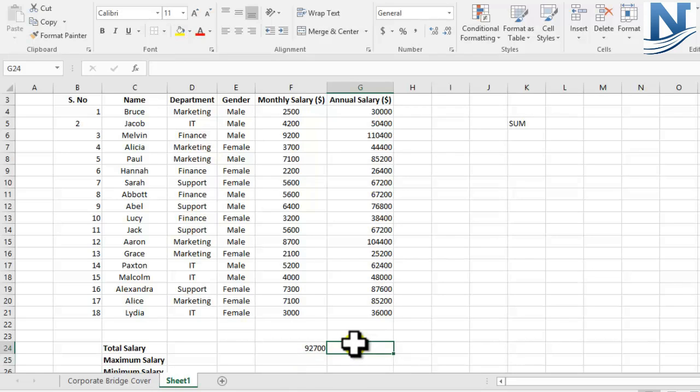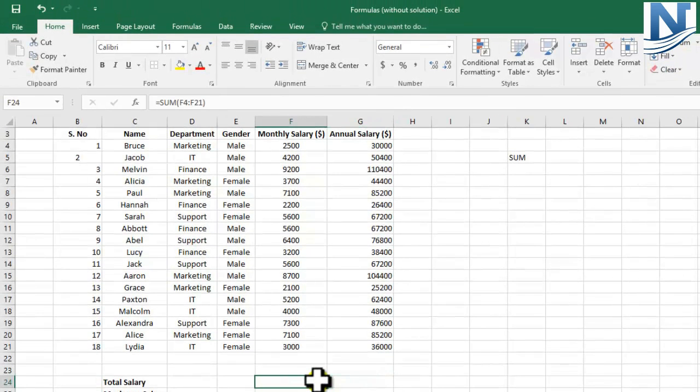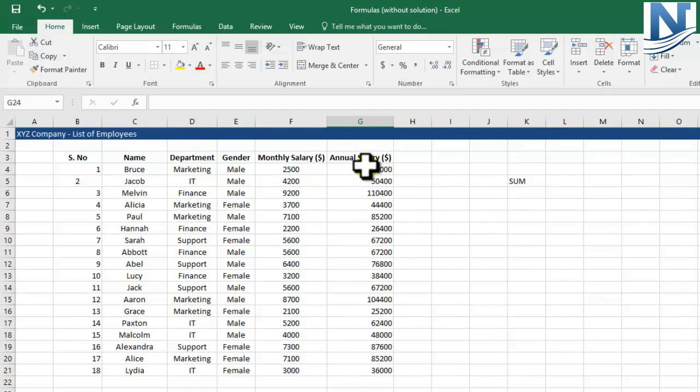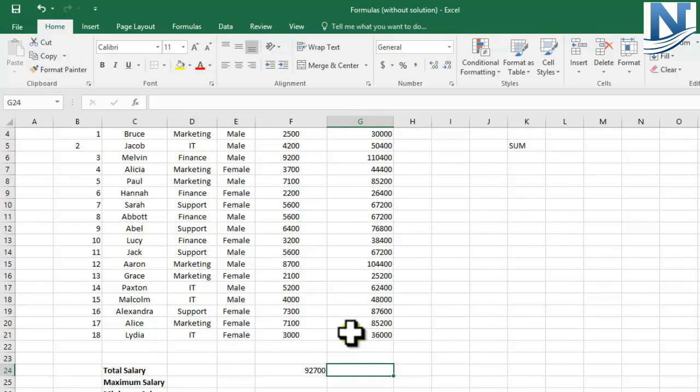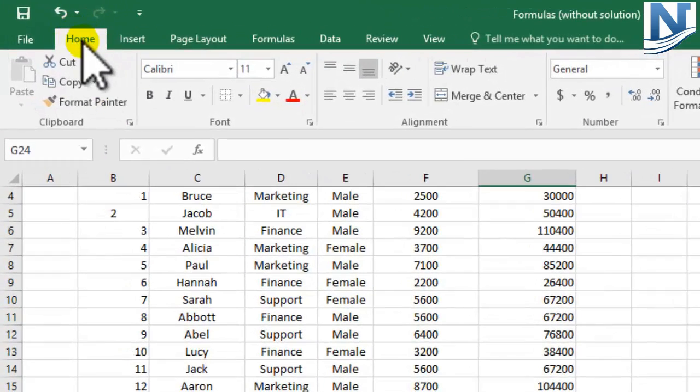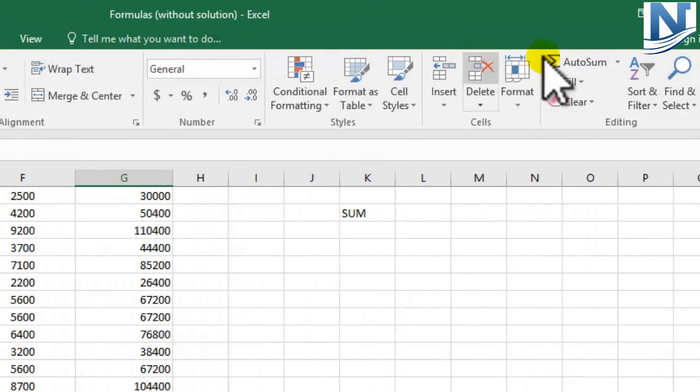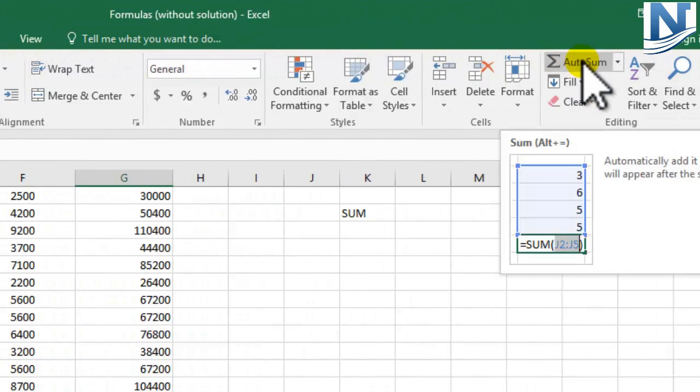This is one way wherein you can use the formula, that is directly typing it. I'll show you another way of doing this, that is with the help of the auto sum function. So now we want to find out the total of annual salary. We are going to find it over here. Now how does the auto sum function work? You just have to go to the home tab. We are on the home tab and click on auto sum, which is present over here.